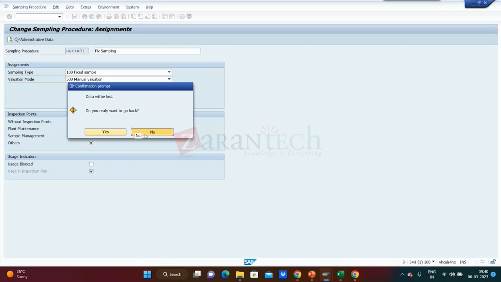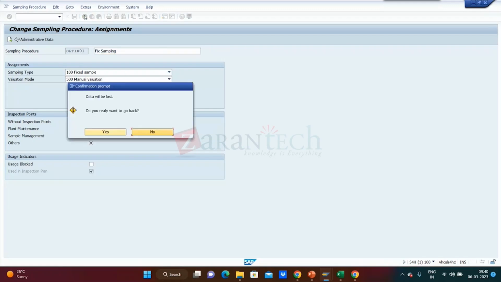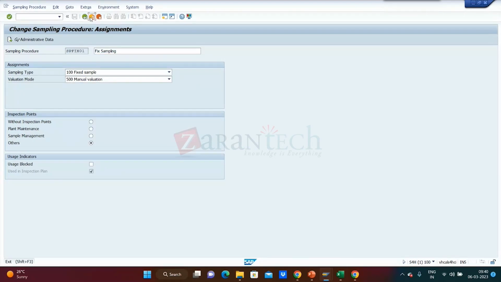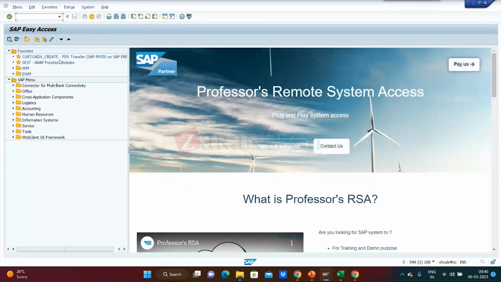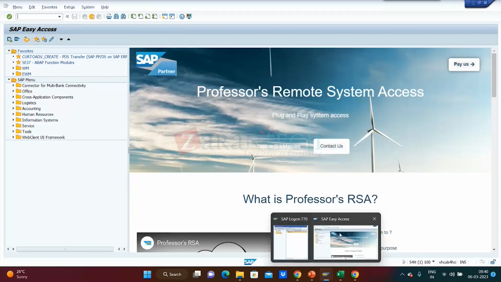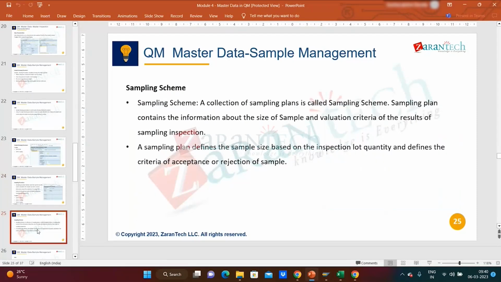So I'll take you through 2 more topics, then we'll start with practical. The next topic is sampling scheme. As I informed before, it is a collection of sampling plans.